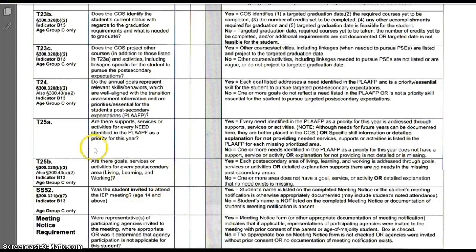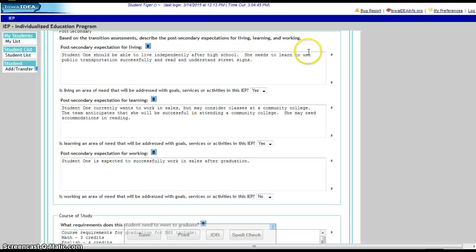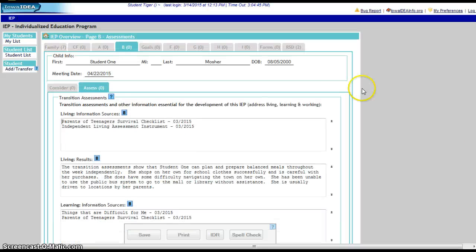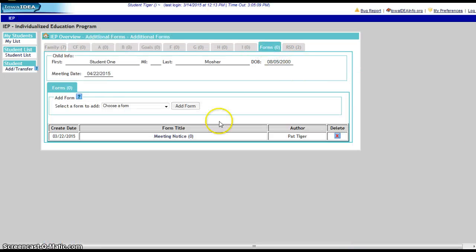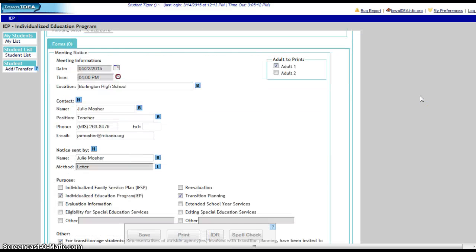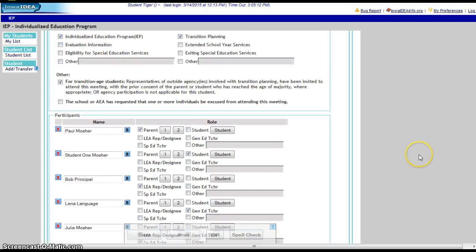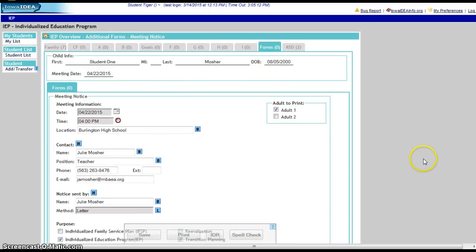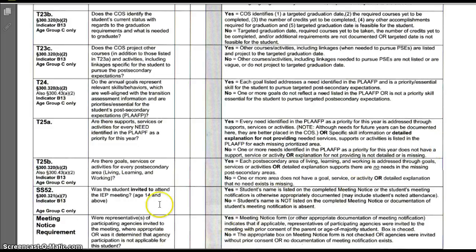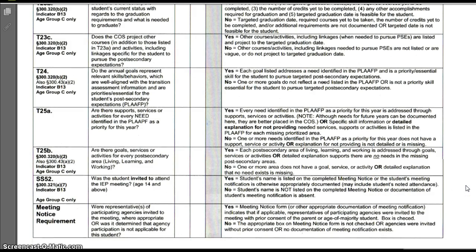Was the student invited to attend the IEP meeting? I'm going to click back here and go to forms again, to the meeting notice, to double check, because that's compliance. That's what that matrix rubric is that we're doing. Student one, Mosier, was invited. This is the meeting notice. It gets sent out to invite people to the meeting. So I'm clicking yes. Her name was listed on the meeting notice.